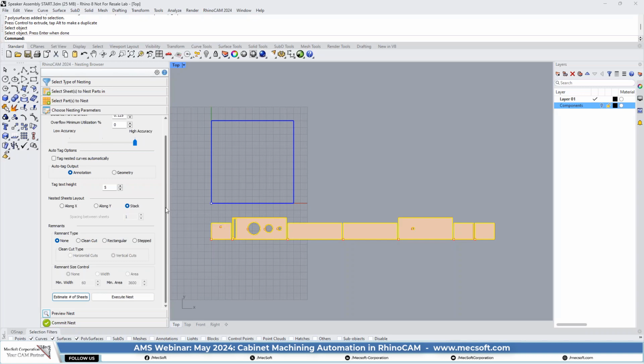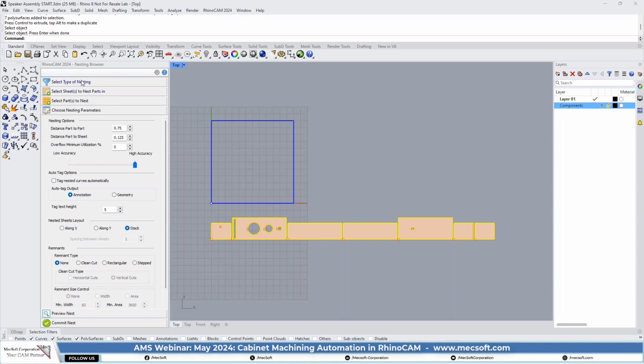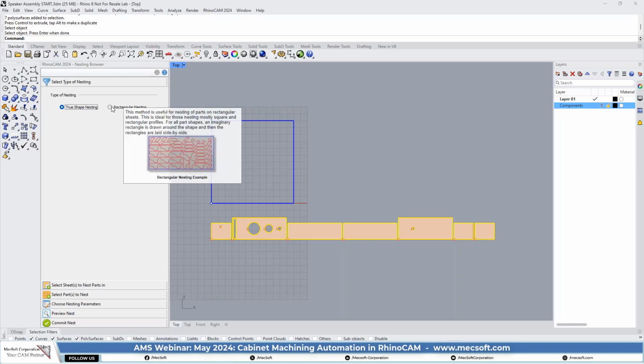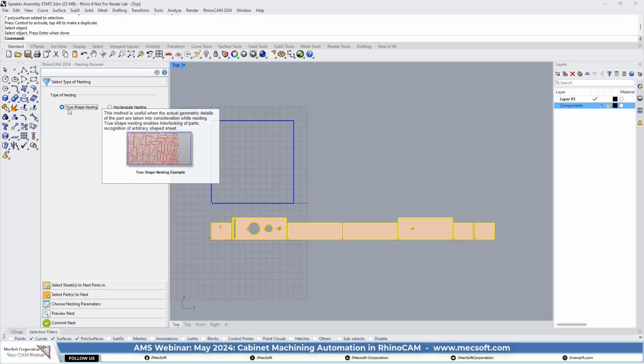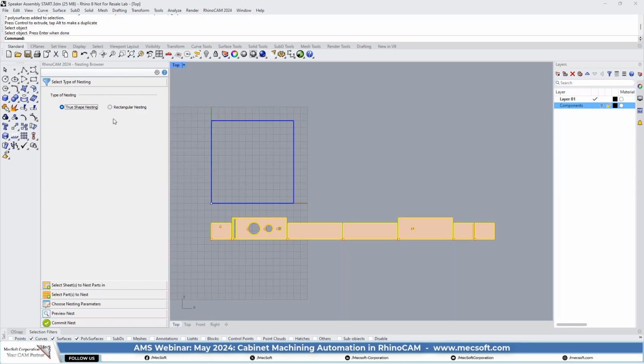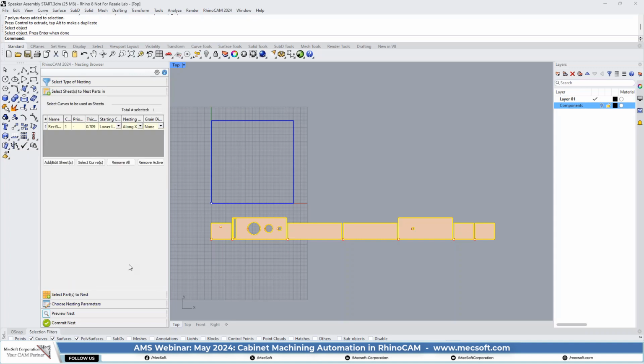So what did we do up to this point? We selected our nesting type. We did a true shape nesting versus a rectangular nesting. True shape just takes the actual shape of the part into consideration when it's nested, and the rectangular just takes a rectangular area around the part and nests it. And then on the Sheets tab, we created a sheet 60 inches by 60 inches.